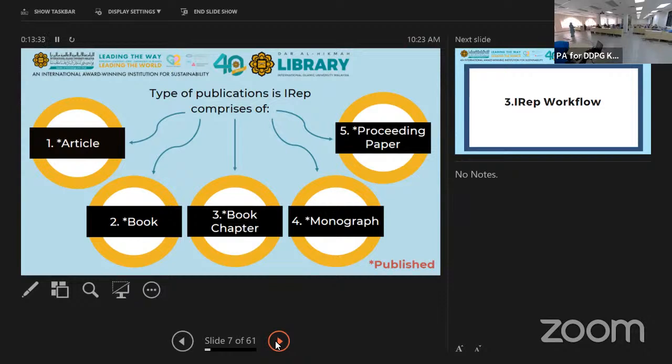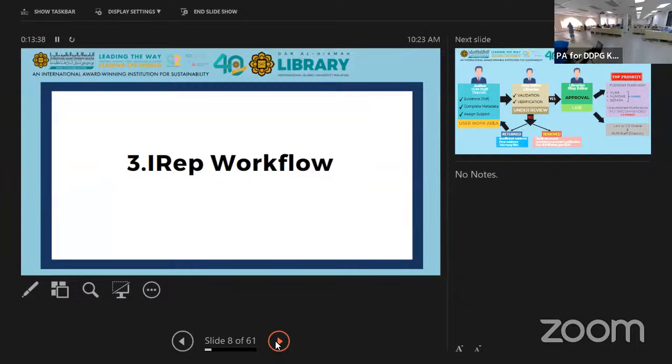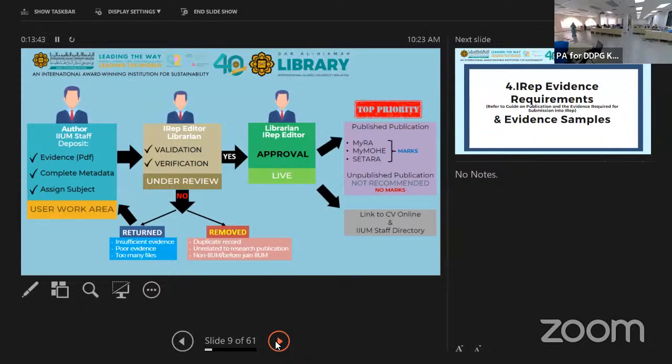Okay, as on the screen. Let's see how IREP works. Basically, this is how IREP works. On your part, you are the author or IREP staff. You need to deposit an evidence which is already in PDF format, complete the metadata in IREP, and then assign the subject for the IREP record that you created. This is called the user work area. Once you have clicked the deposit button, it will change from user work area to under review.